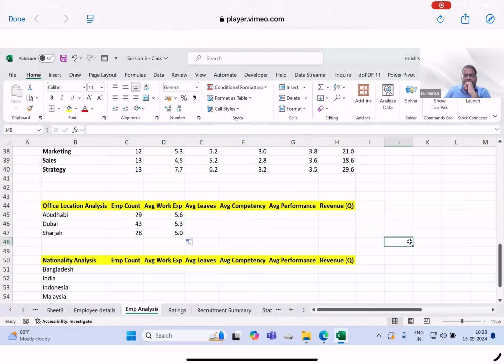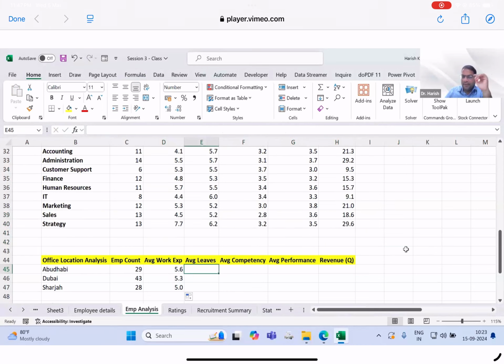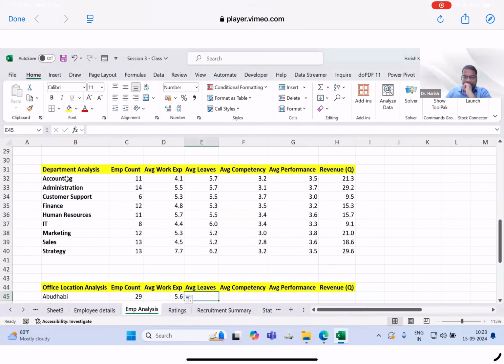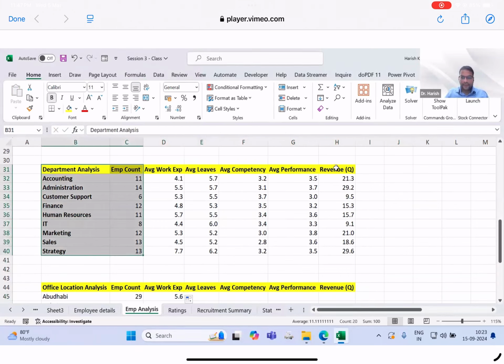So that is average work experience working in a different location. Average leaves, I can calculate the same way: average competency, average performance, average revenue. But what is my expectation here is, let me create a chart based on employee count and revenue. So the same way I can complete the other tables, right?